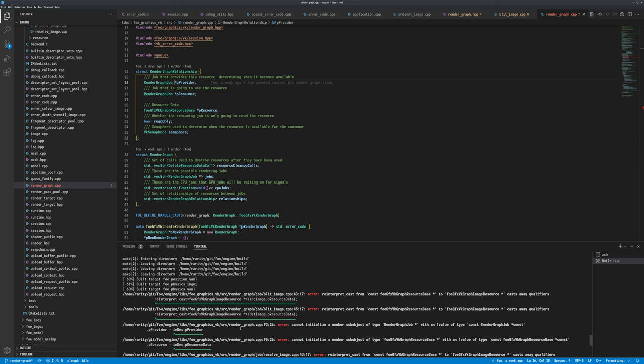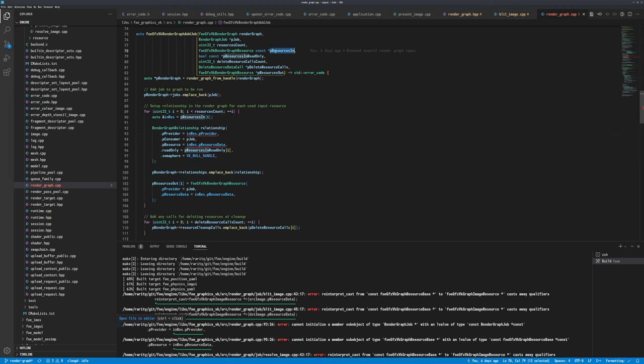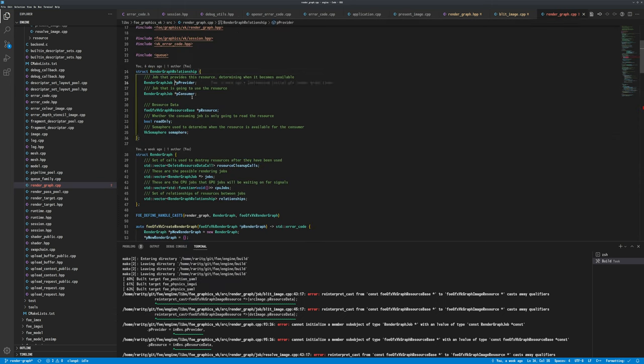RenderGraph job with L value of a const version. So this resource is const. Yeah, that makes sense. What's this? Oh, yeah, in resources. Provider, consumer. These are, of course, after I've already built them up, these will be, yeah, these should be const. Yeah, this makes sense. Like that, read only.